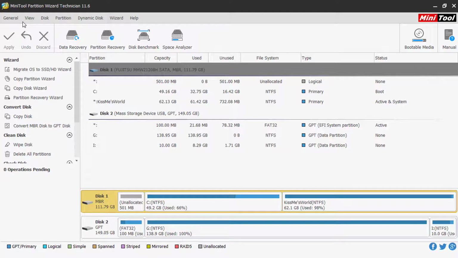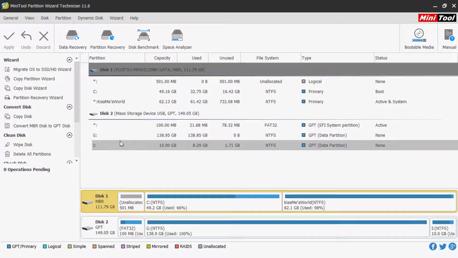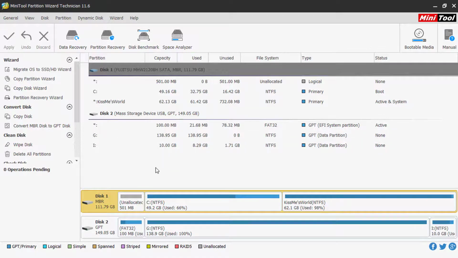So here you can see disk 1 and disk 2. Disk 1 is your computer's hard drive, and disk 2 is the storage devices you plug into the computer. In my case here, I want to fix one of the partitions.